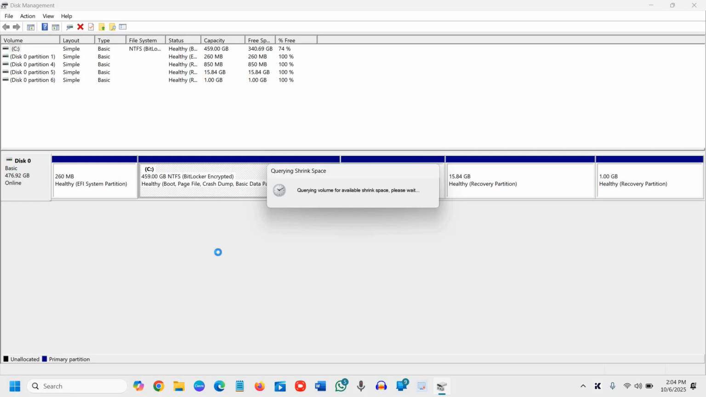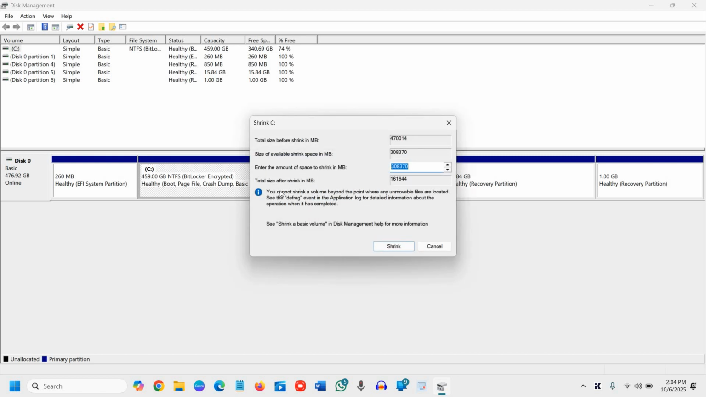Now the moment you click on shrink volume, you might think that your computer is hang or stuck, but it is not the case. It is actually working and querying the shrink space. So we need to wait for a while. Now we can see that a new window is here and it is asking us to enter the amount of space to shrink in MB.